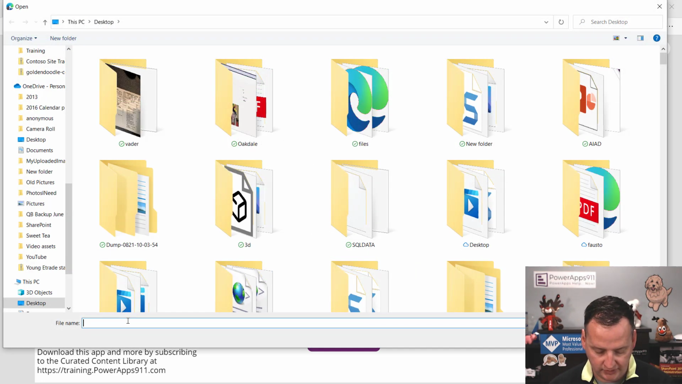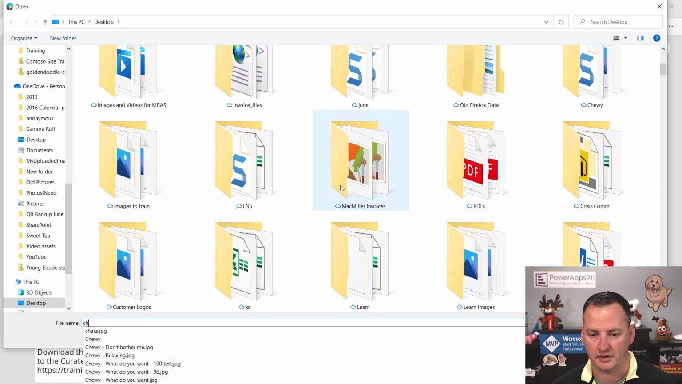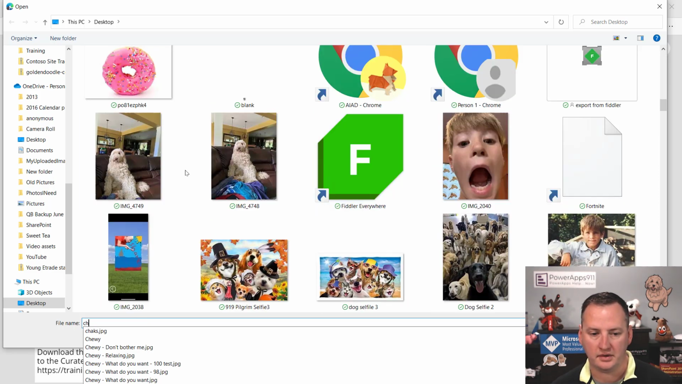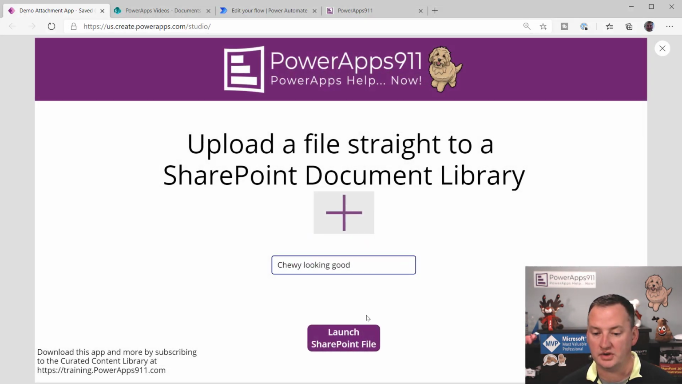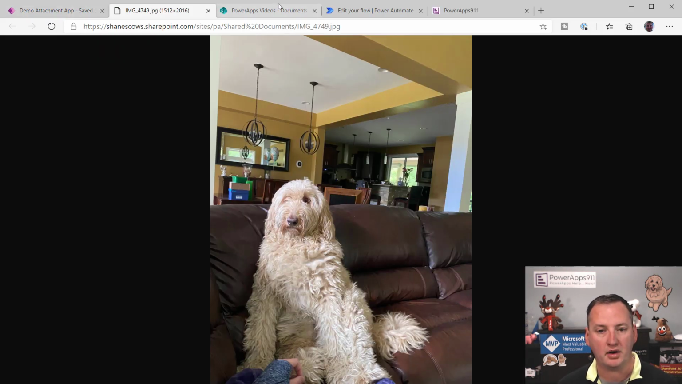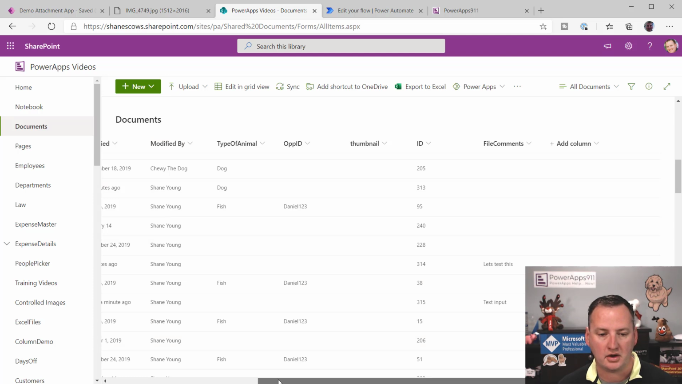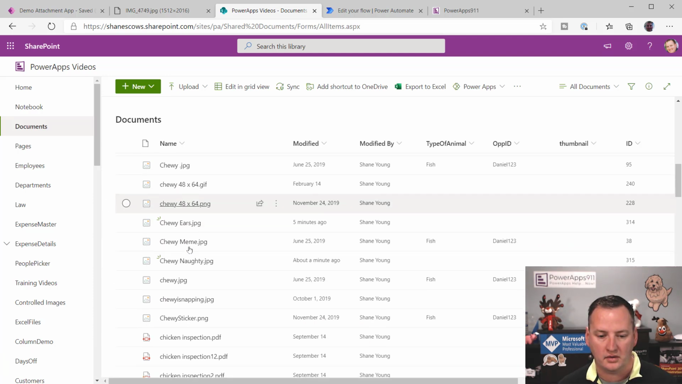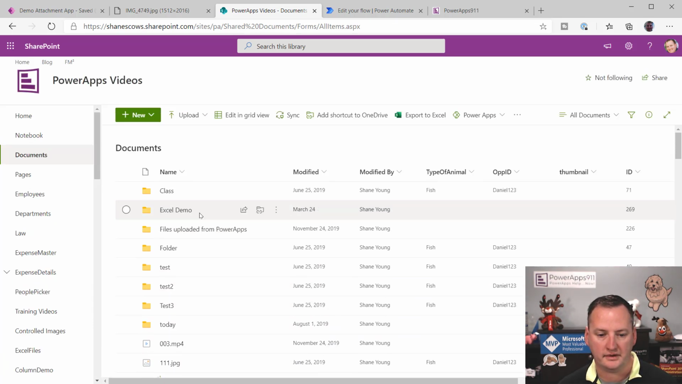And now we'll just find another Chewy picture. Here, we'll just scroll down here. Chewy, where are you? There you go. Chewy sitting on the couch. Chewy looking good. So that should have just uploaded. If we click on this, this should show us our file. Perfect. And if we go back over to SharePoint, we should have somewhere in this hot list.